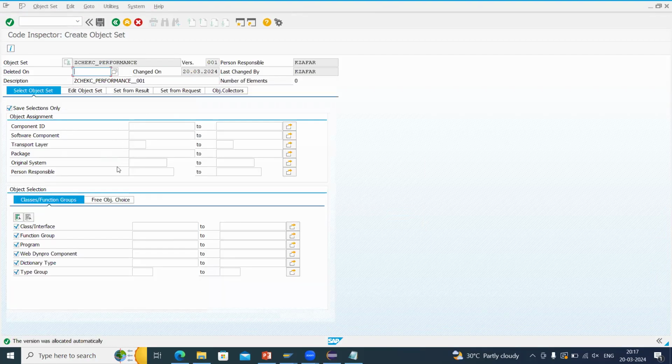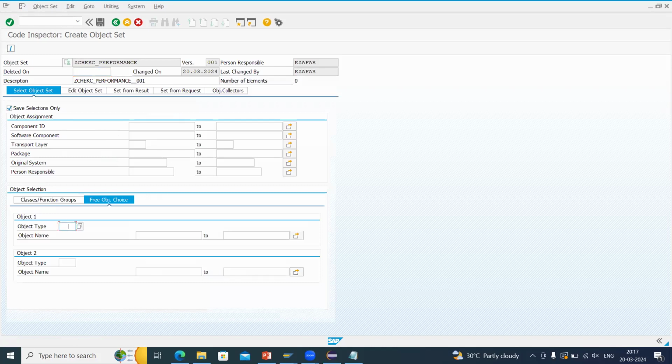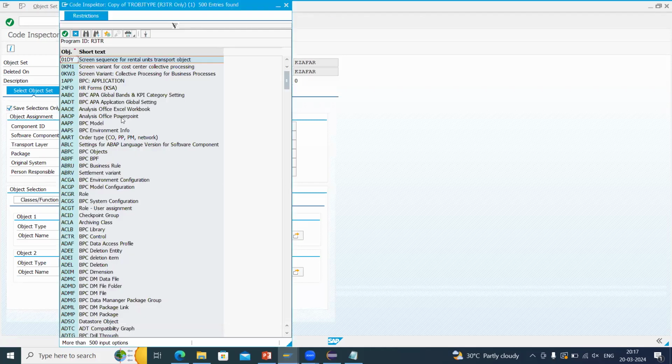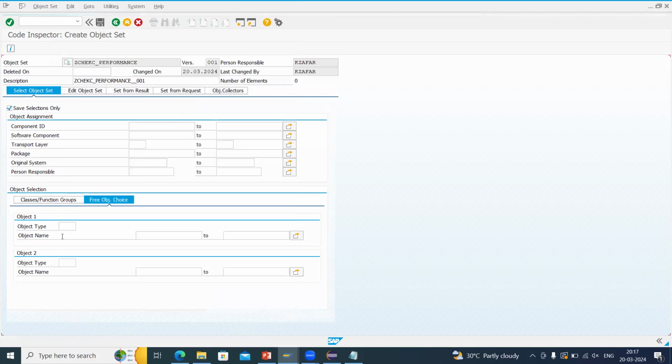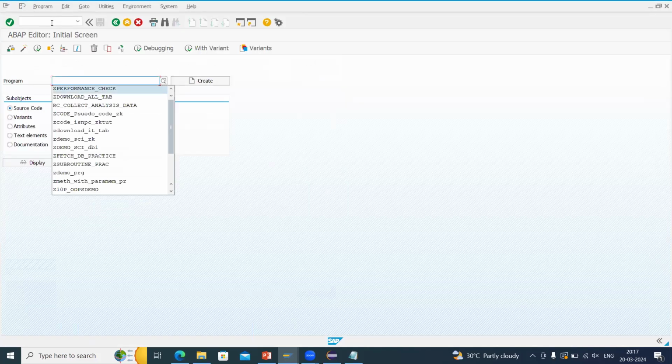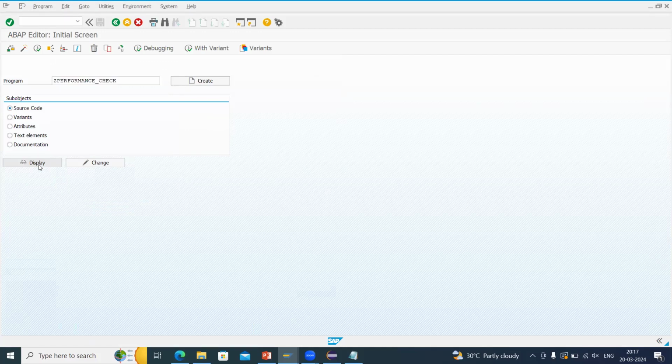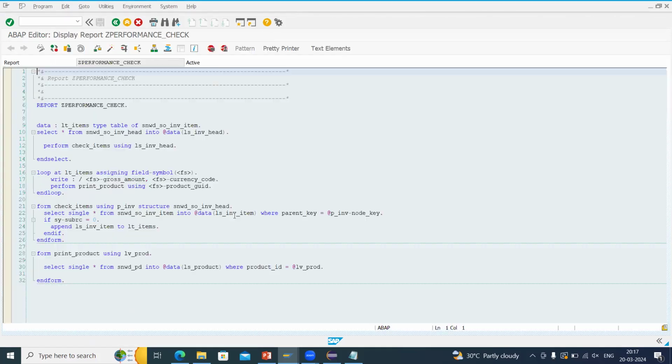Here we go. Unselect everything. Go here, select program. I think I have already shown you this. Give the program name here, which I have shown you already. Display. Okay, leave it. We want just the code.